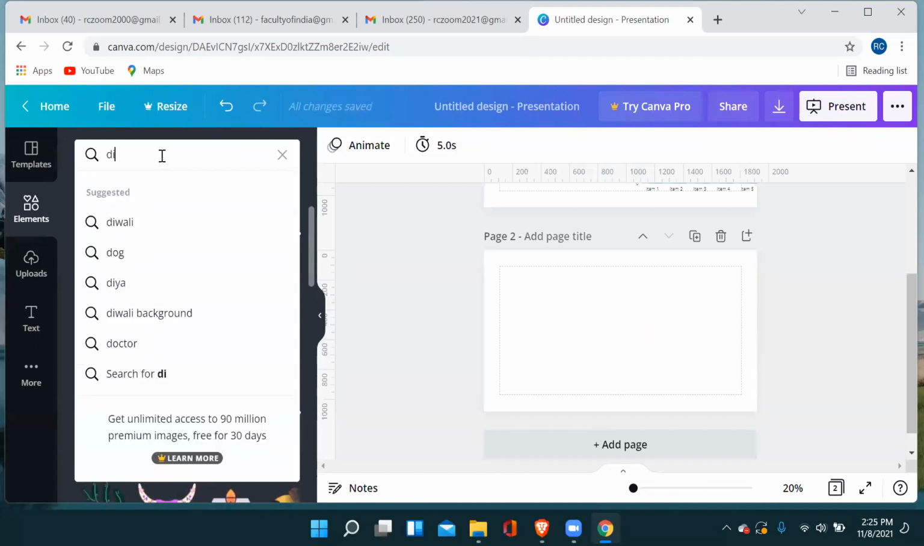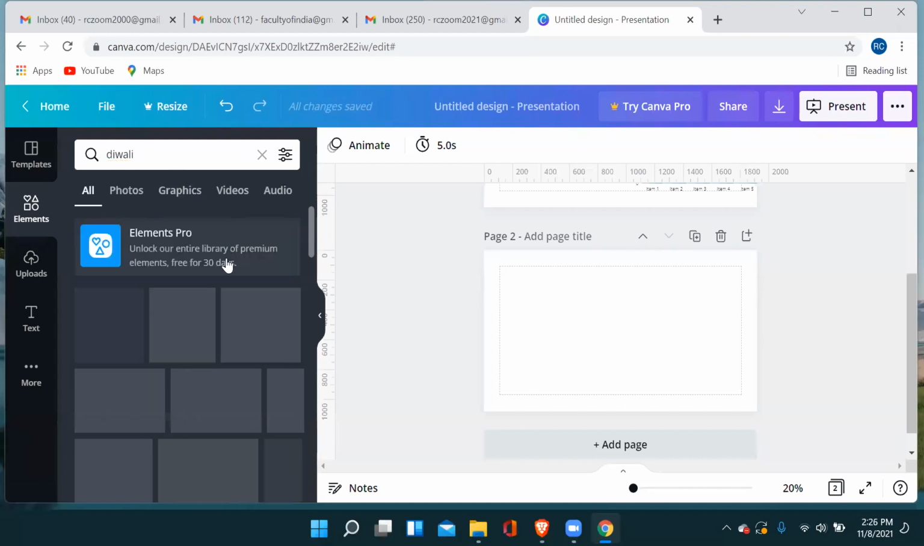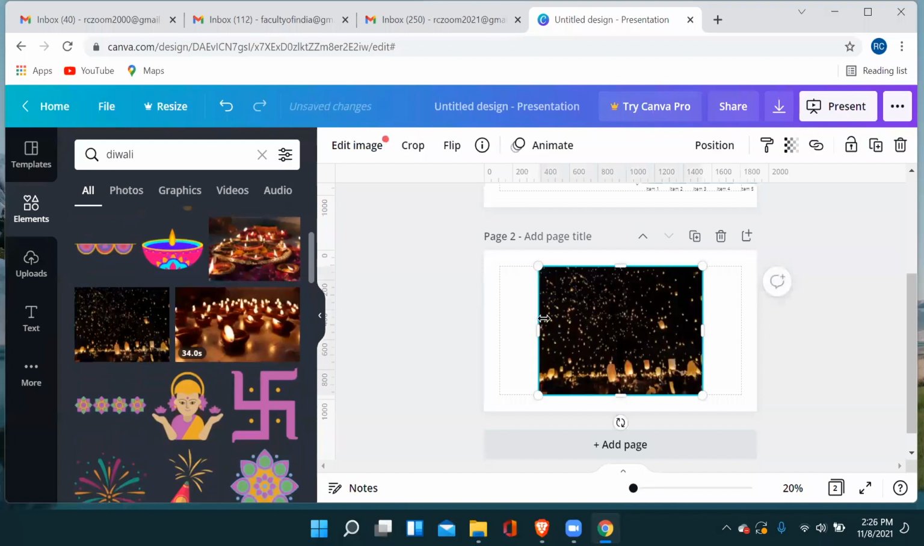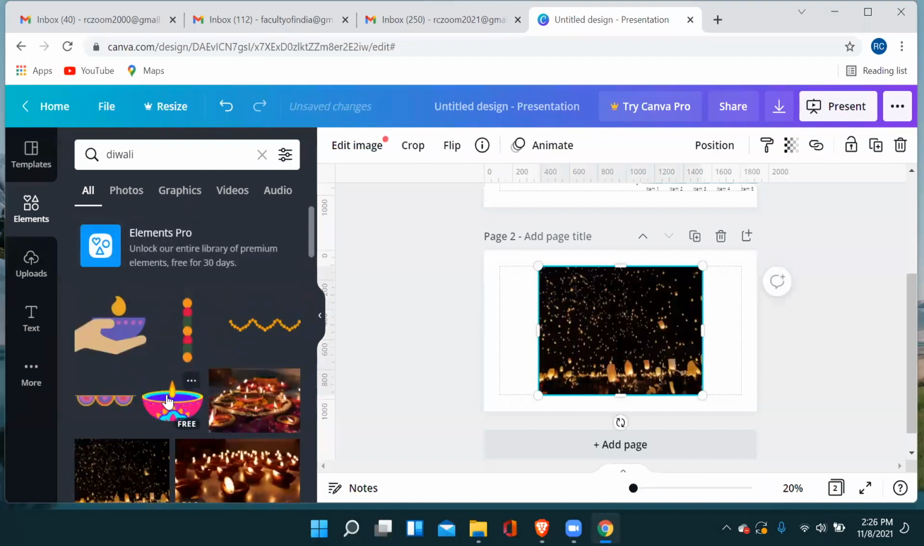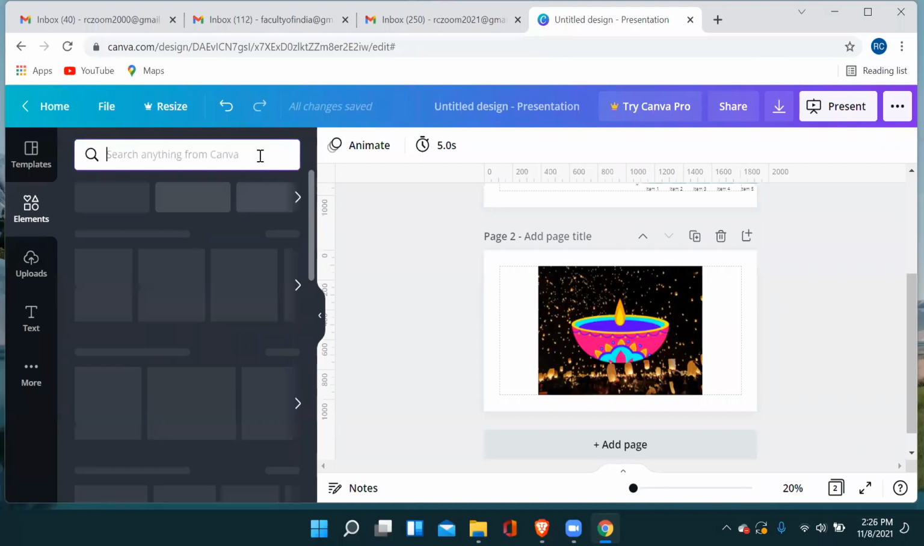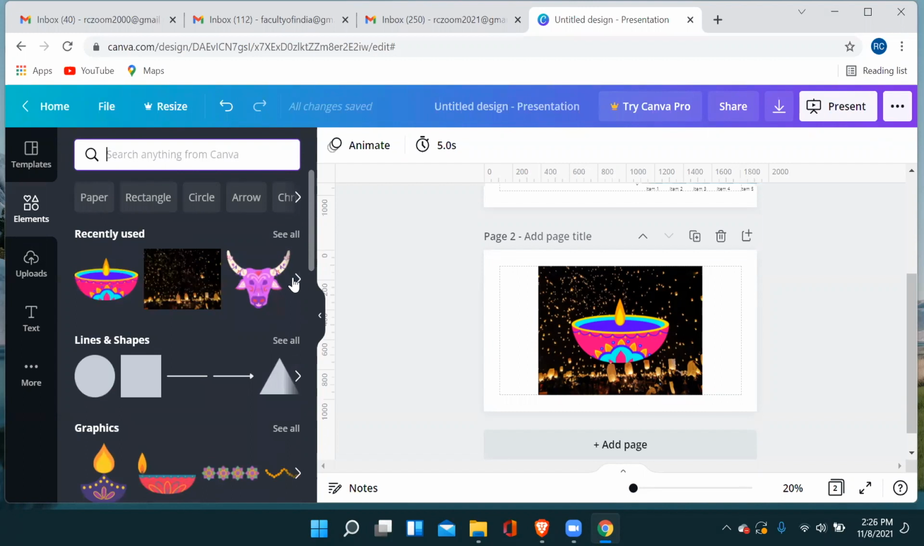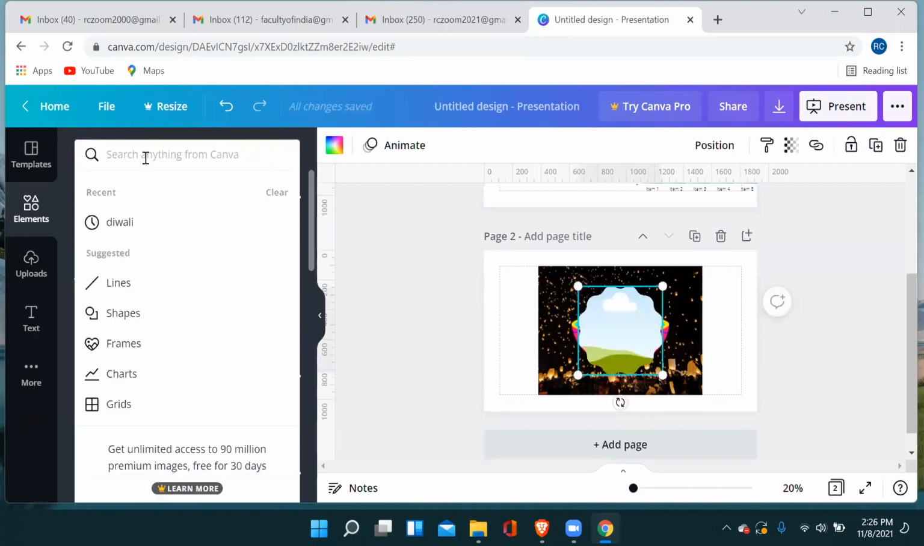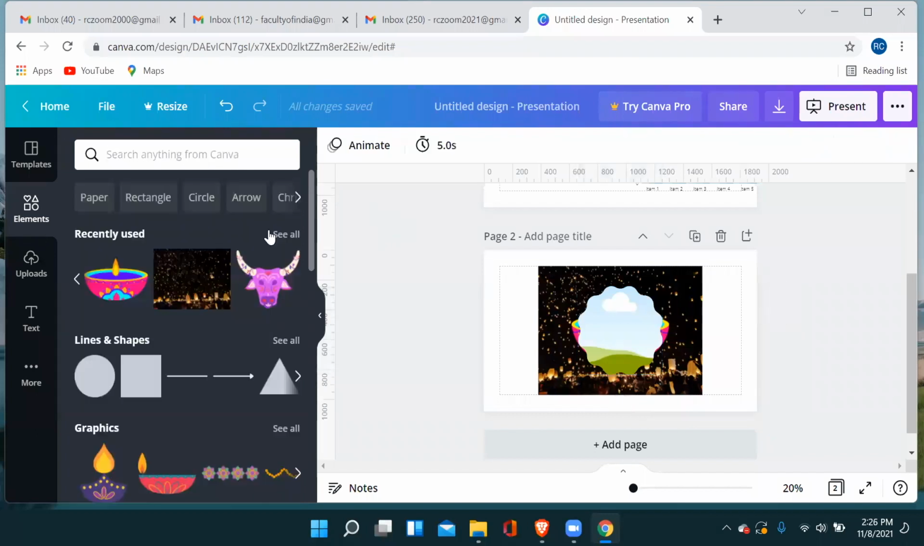Suppose you want some graphics related to Diwali, just search for Diwali and you will find different templates or different kinds of photographs available. This is the beauty of this, and they continuously update the list. They are adding different graphics regularly, and they are also removing those graphics which are not widely used. So they are continuously updating themselves so that you will use the things which are very popular. If you don't find anything, you just search for it and you will find any element here.